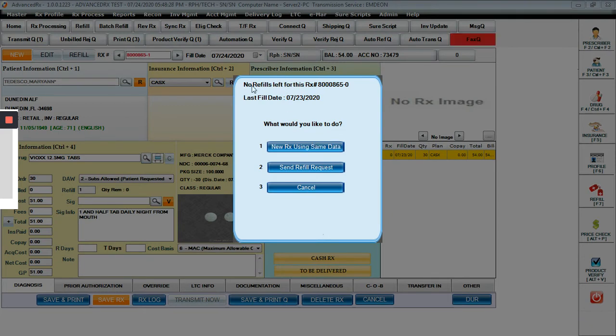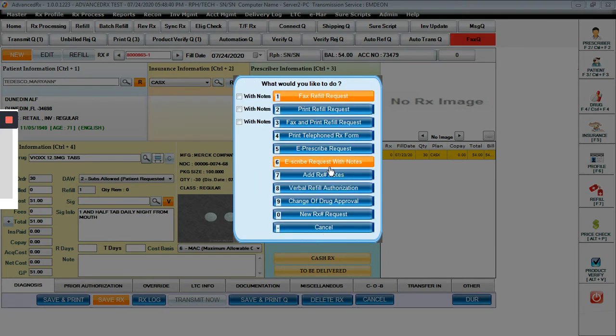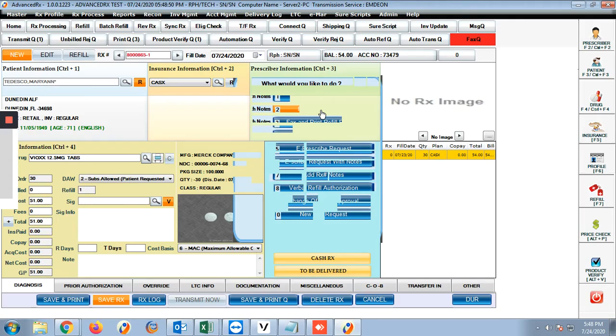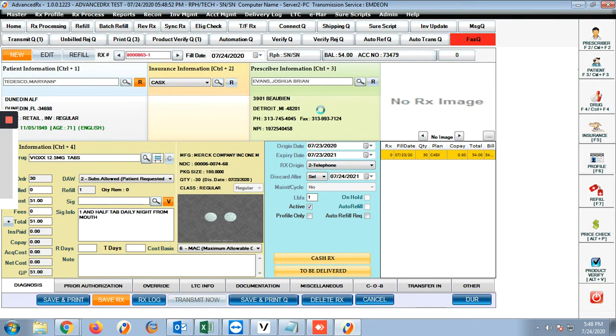If I hit yes, it gives you the option: no refills left for this RX, last fill date is this, would you like to refill a new RX using the same data, or send a refill request, or cancel? If you click on send refill request, you get all these options: fax a refill, e-prescribe request, add RX notes, and so on and so forth. So these are the options that are available.